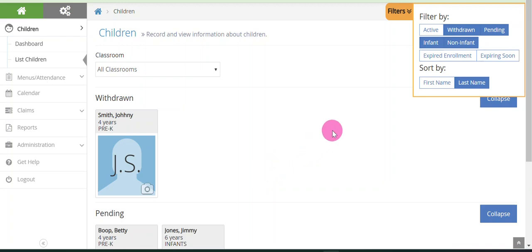Okay, so that is how you withdraw and reactivate a child in KidKare.